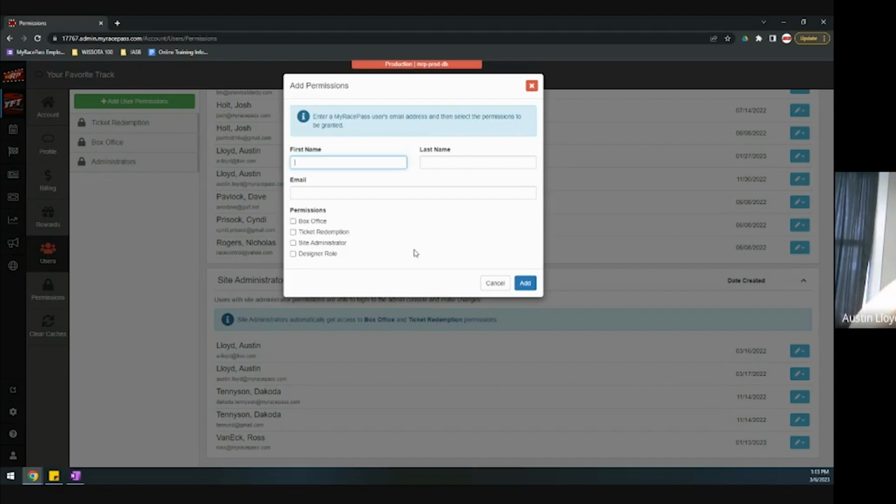I will tell you that anybody who you type an email address in here for and they do not already have a My Race Pass account, they will get sent an email prompting them to create a My Race Pass account, and they can end up logging into the admin side or logging into the app with those same credentials to make it simple and easy for them.